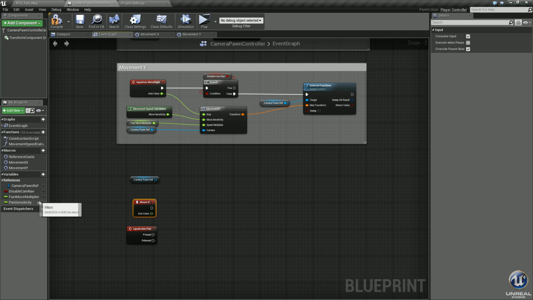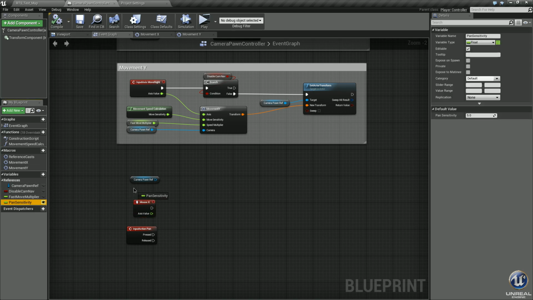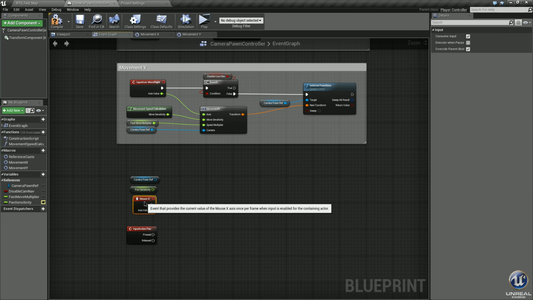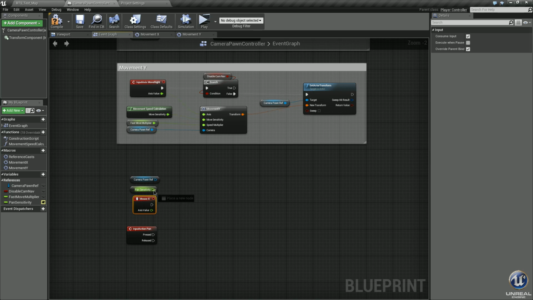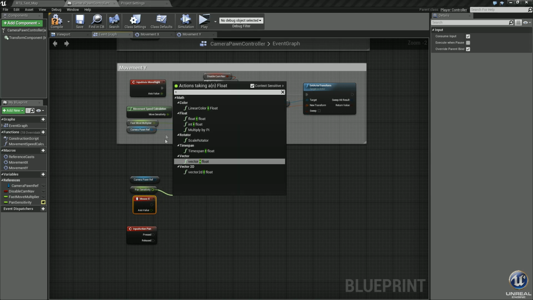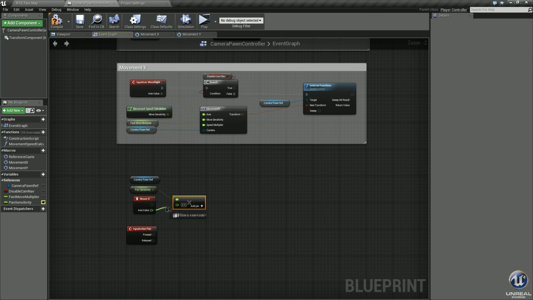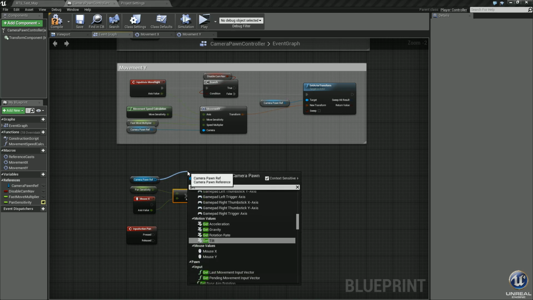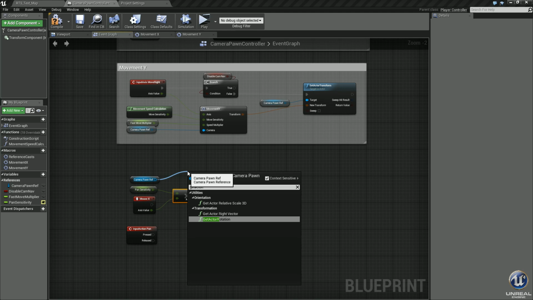Five seems to be a decent number for me, but let's go ahead and mark this as editable, because you may want to create this as a user option and setting later on down the road. Compile it. Let's go ahead and drag in our pan sensitivity, set in there as a get, just like that. Now we need to multiply float times float. Take the axis value there, plug that in just like so. Now drag off of here. This panning is a rotation, so what we need is to get actor rotation. There we go.